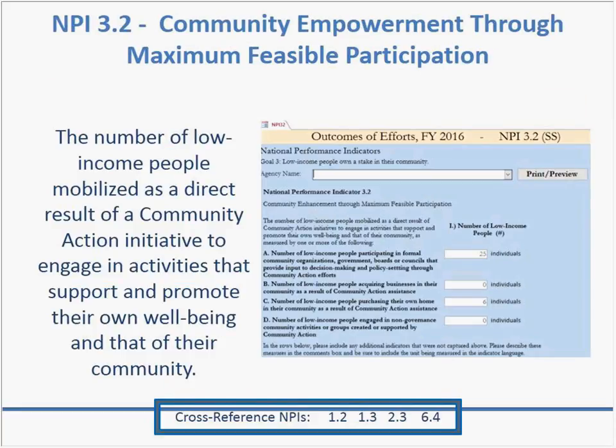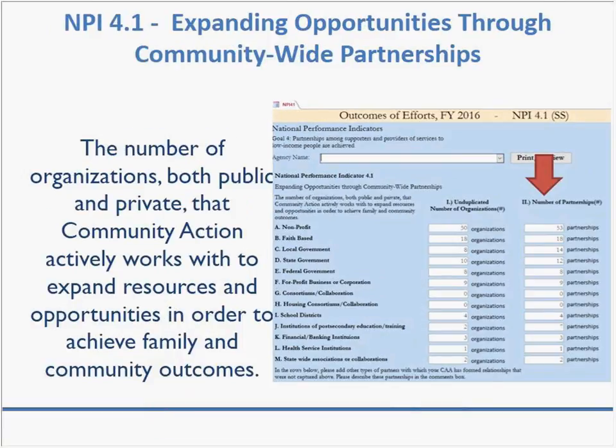In 3.2, we're looking at the number of low-income people that are mobilized to support other kinds of activities, and this is also cross-referenced with support services for employment, utilization services, the volunteer hours, and also services in Goal 6.